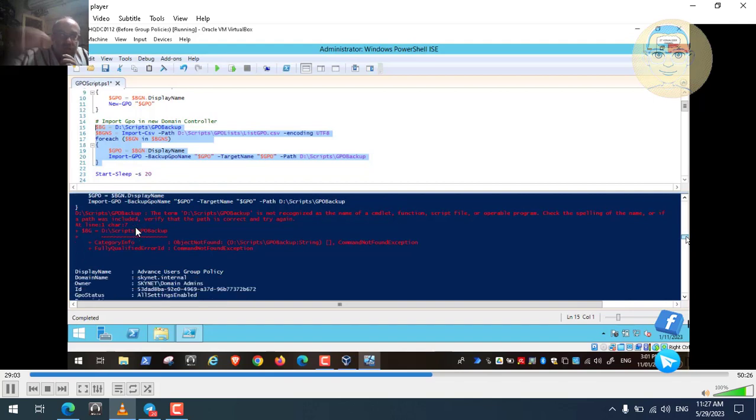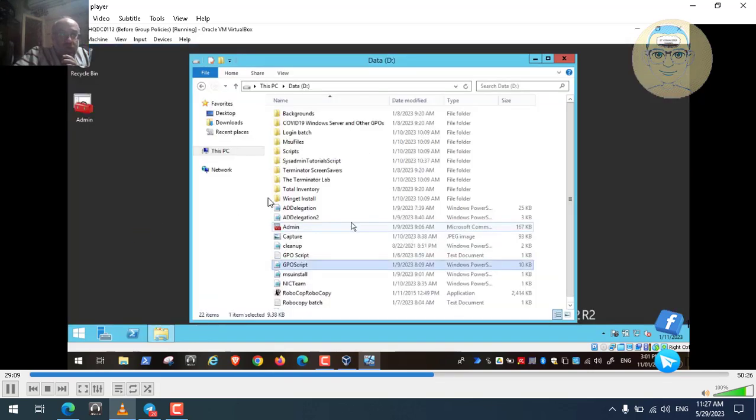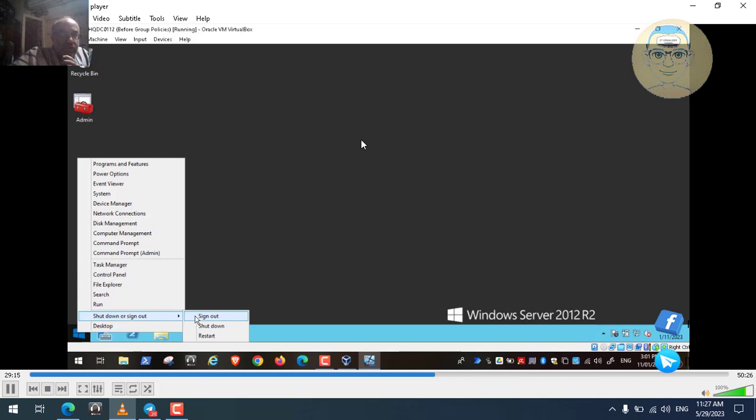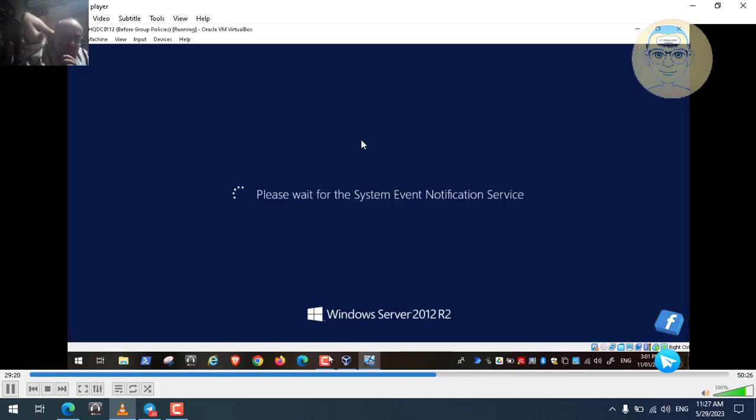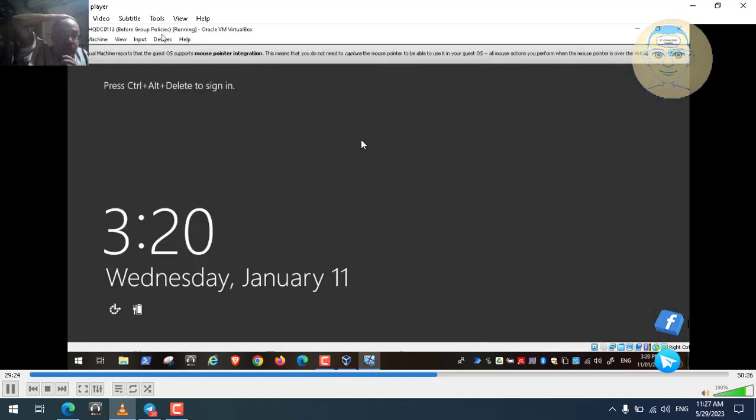So now I think I can restart. Now we can see in effect the background of my server. The group policy will change the background of this server, and it will have a certain background applied. Okay, the Skynet HQ background.